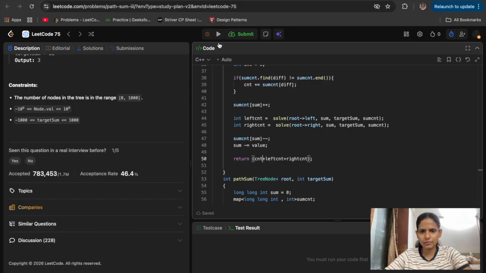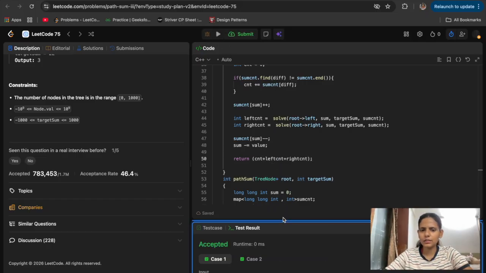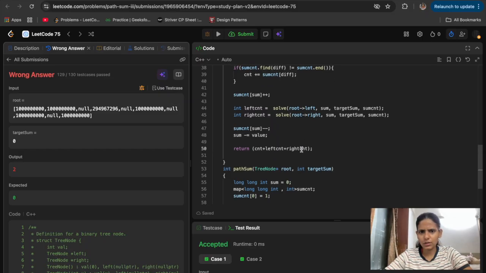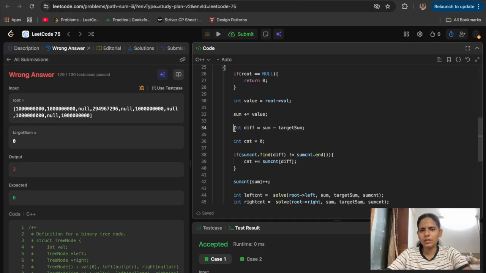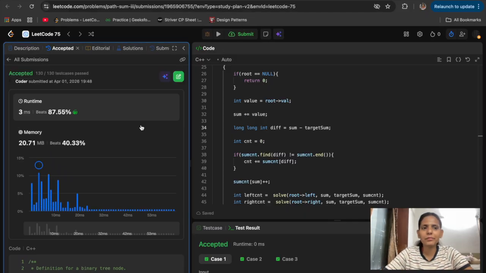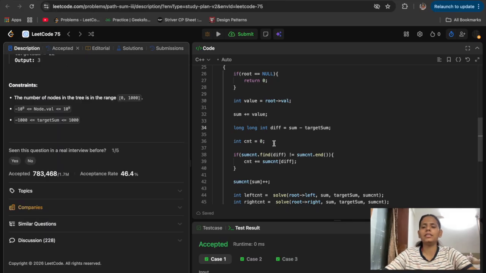So let's run it. It is accepted. Let's submit here. Okay, it's giving a wrong answer. Oh, what I can say, we can take long int here, and let's take this use case because I can see the long values. Okay, it was the difference, I needed to take long int instead of int. So yeah, it passed. And yeah, what's the time complexity, let's see.